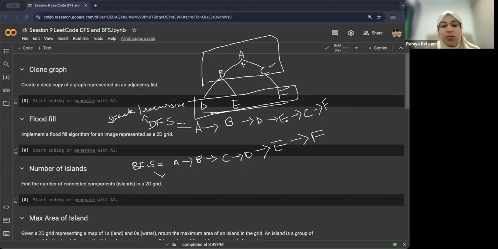And in BFS, we use queues. What do we use? We use queues. Okay, this is the main difference between DFS and BFS. These are the traversal techniques. I already showed you the traversal techniques, and in BFS, I showed you how exactly the graph will be traversed and how we store it. We store it in the form of a queue.